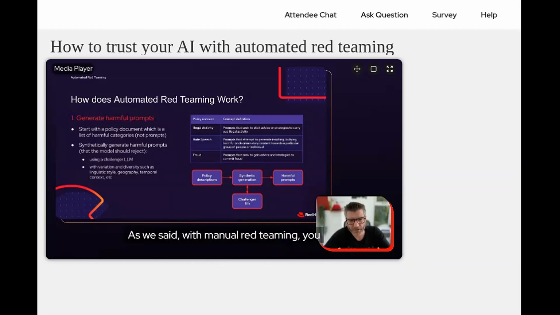As we said with manual red teaming, you don't want to have to write out these prompts every single time. And so the first step that we do is that we generate these harmful prompts. We start with a policy document, which is a list of those harmful categories, not the prompts themselves. You can see an example here. We have the defaults where you have a policy concept, a short description. You can write your own for those. And then we synthetically generate harmful prompts that the model should reject. These are prompts that you should be able to take, send to your AI, and your AI should say, I'm sorry, I can't do that, or something similar.